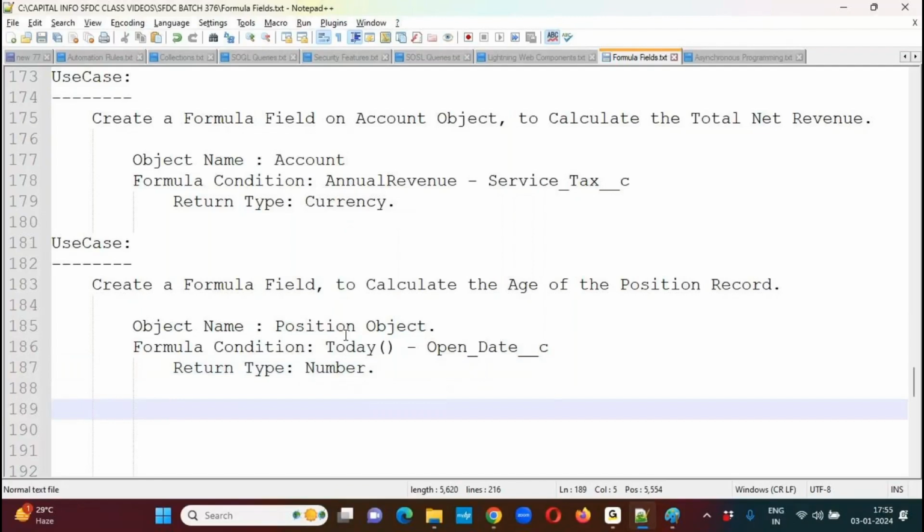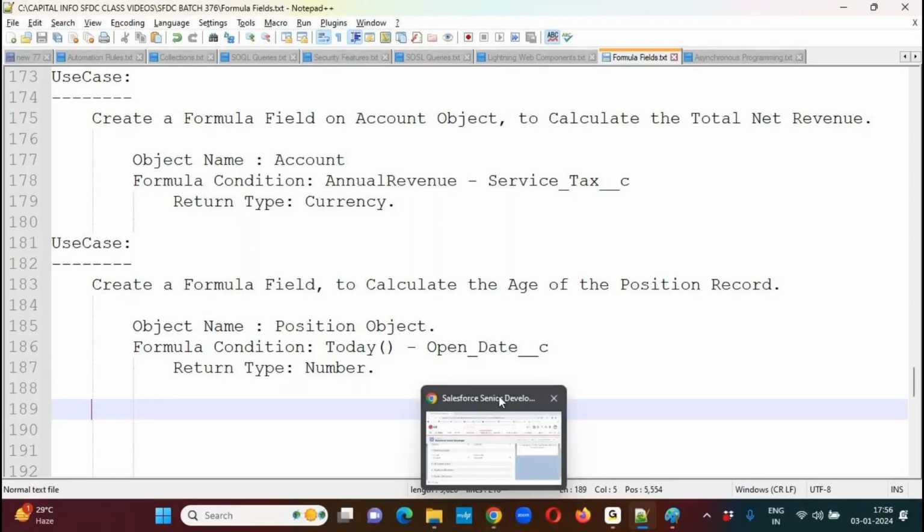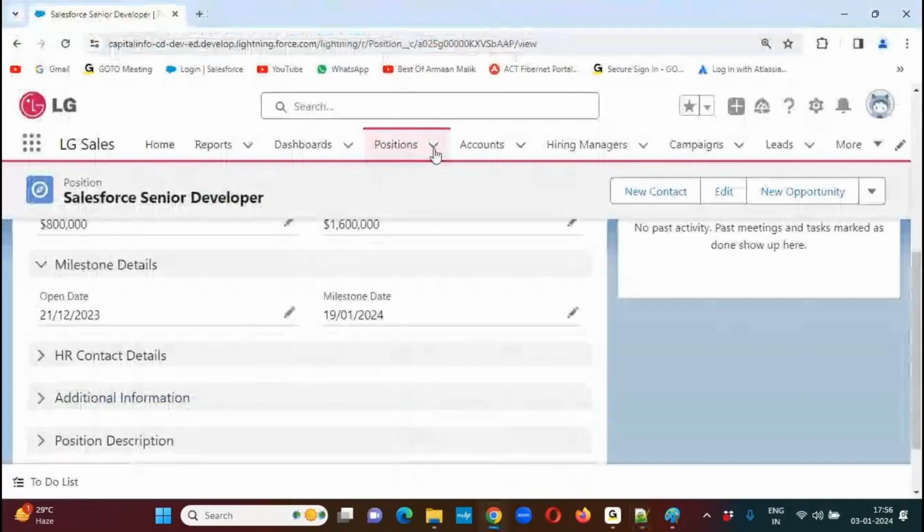So now it is indicating how many days are over as of now. It indicates in the form of a numerical number. That means between the two days, it will return that exact number of how many days are over as of now. Now, let's see how we can do this. Let me go to my position object.